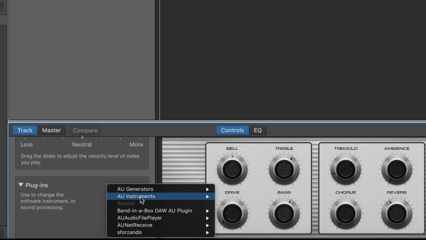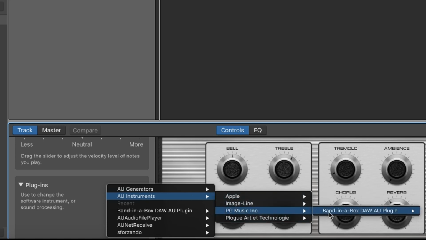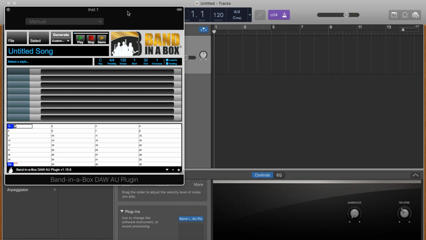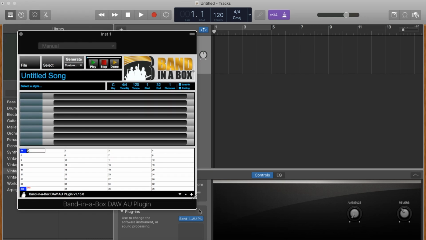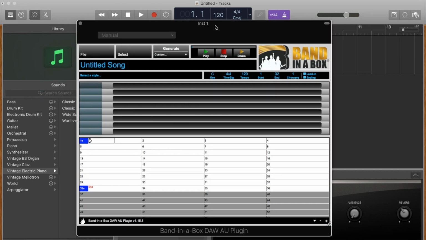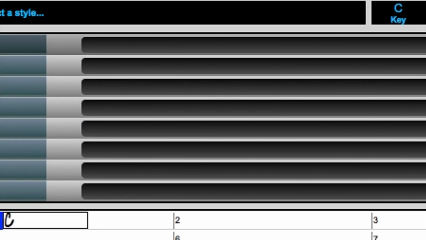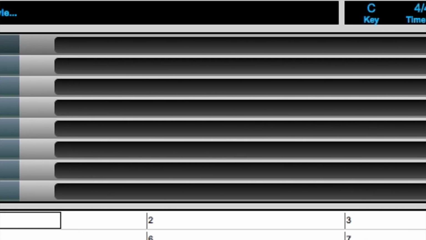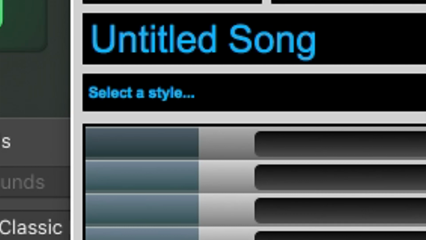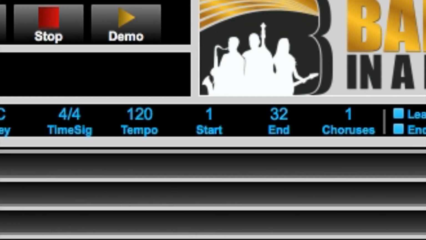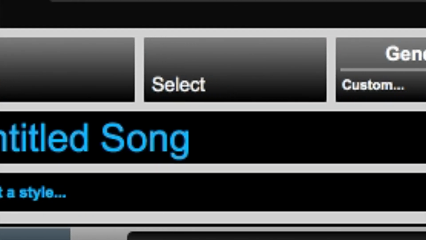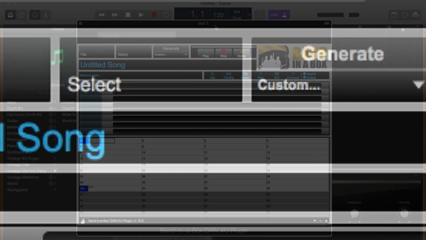You can find it under AU Instruments, PG Music Inc., Band-in-a-Box DAW AU Plugin. So this is the Band-in-a-Box plugin. It's sizable, so I'll make it bigger. And now we have a blank chord chart. This area here is for the different instruments in the style, and is currently blank because we don't have a style loaded. Here's where you can pick a style. Here you can set various musical elements such as the key, time signature, etc. And there's a spot for a song title, and various menus we'll look at later.